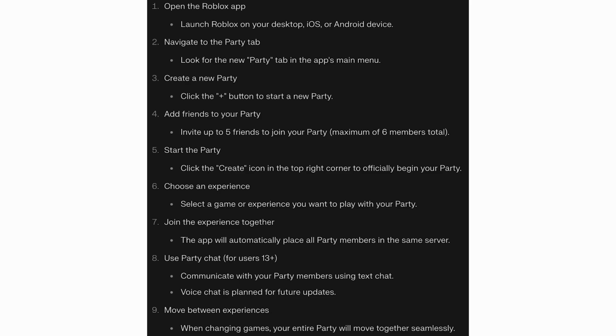Choose an experience. Select a game or experience you want to play with your party. Then join the experience together so the app will automatically place all party members in the same server.